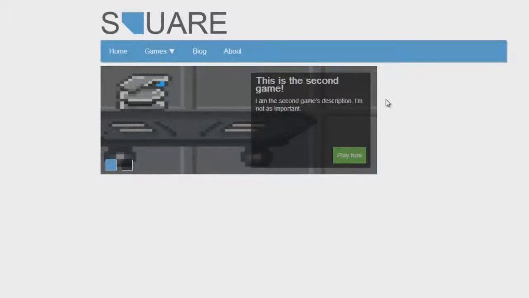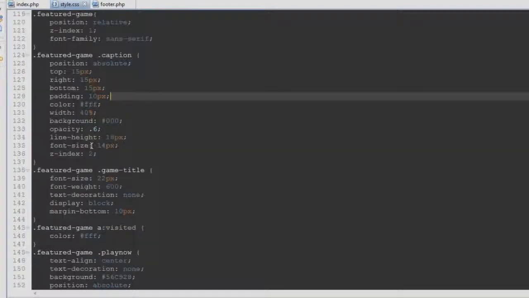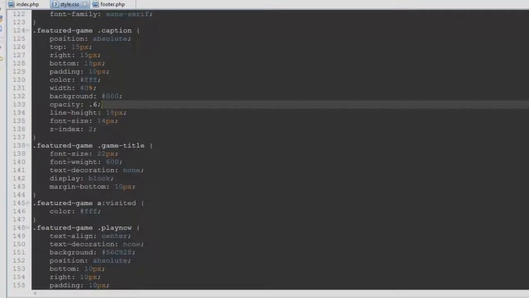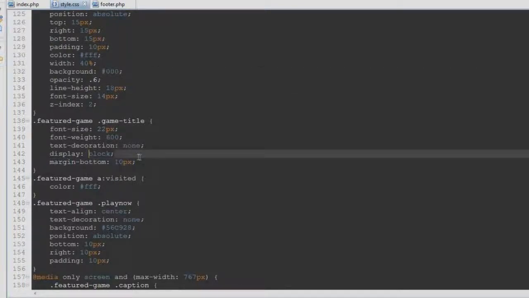And this slider is responsive, and I have done the styles to make it work pretty good for a responsive website. So we'll get into that in just a second. Background is black. Opacity is 0.6, so you can kind of see the image behind it. Line height, font size. Z-index is 2, so it goes above this one. Game title, just some basic font styling, text decoration none. It is set to block, so we can add some block styles to it.